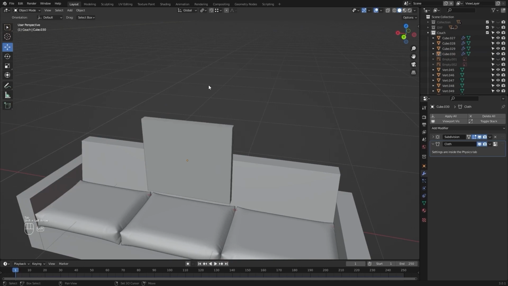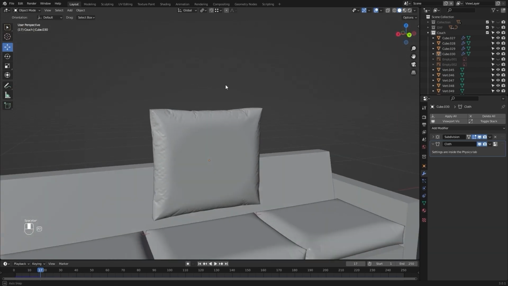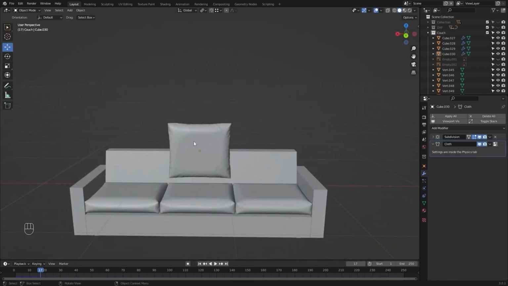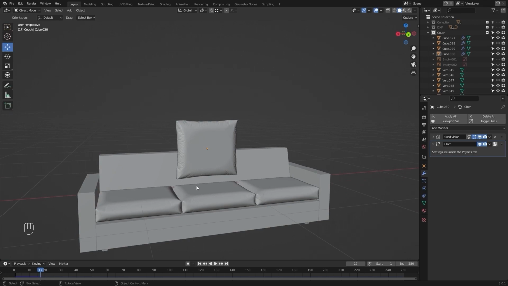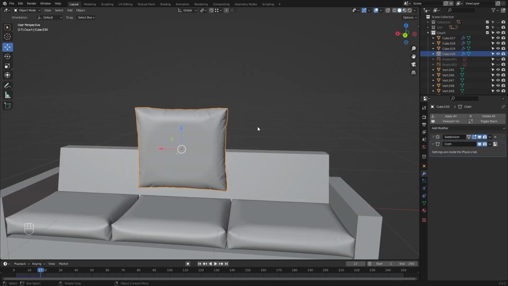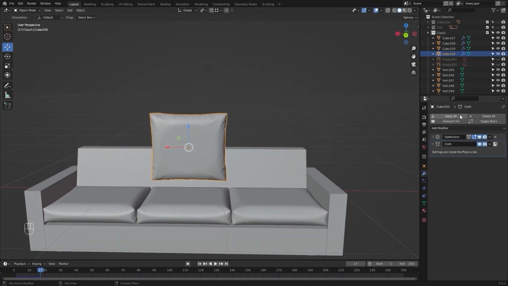Let's run the simulation again. I think this one is fine. You can tweak it as much as you want. You can rerun the simulation until you are satisfied. So I'll apply the simulation.